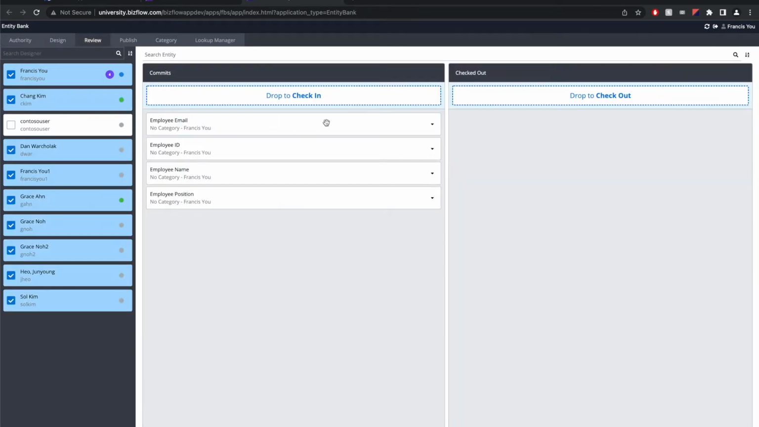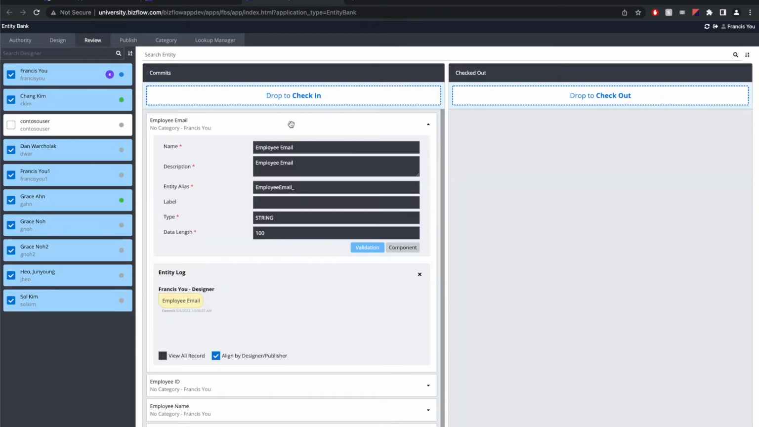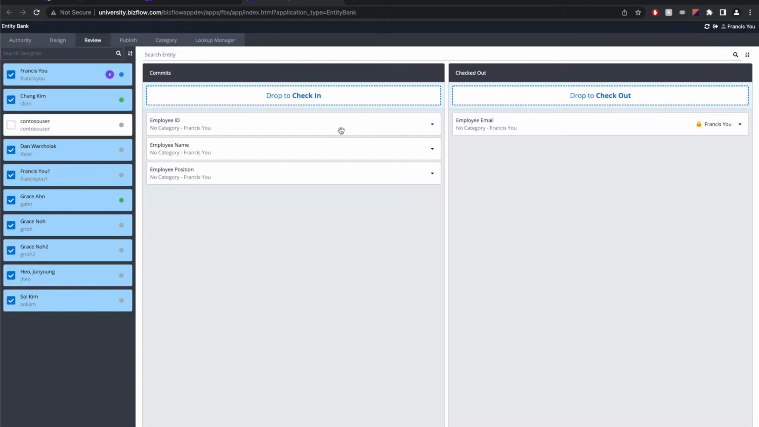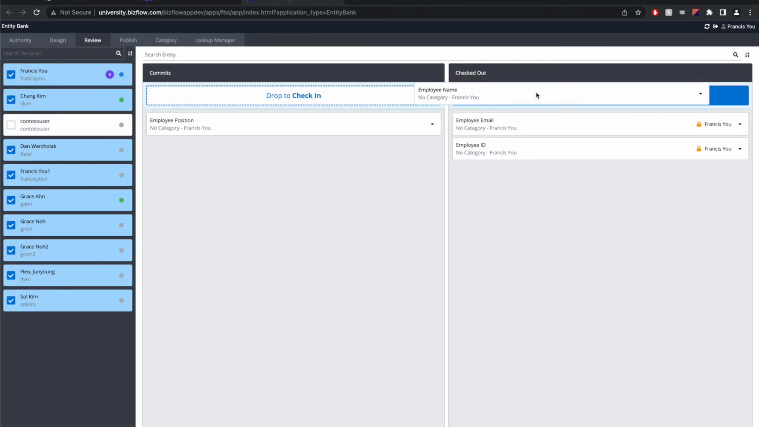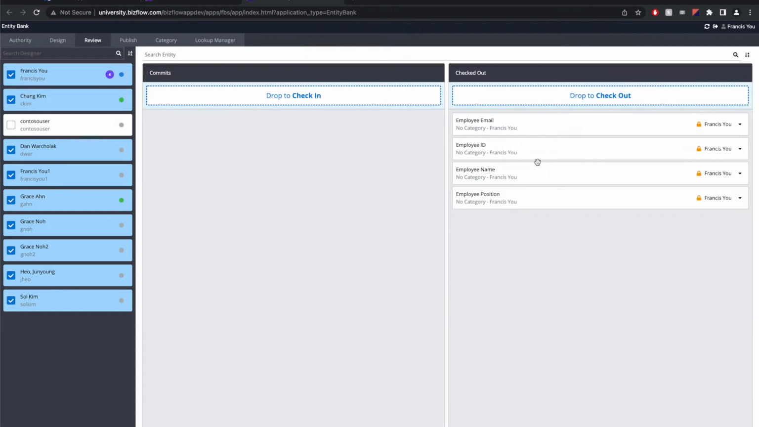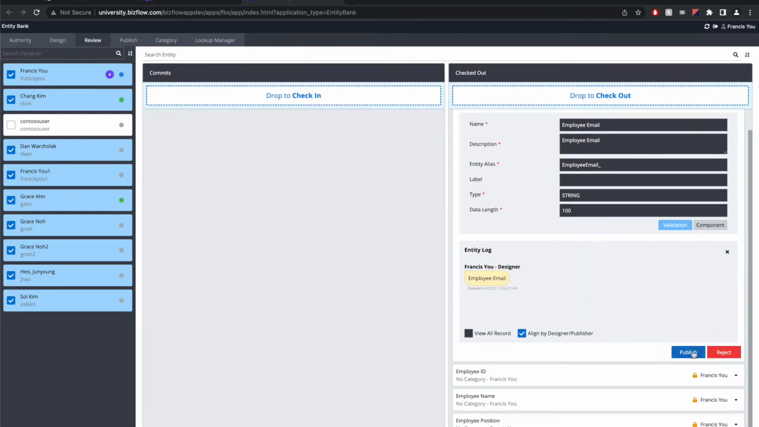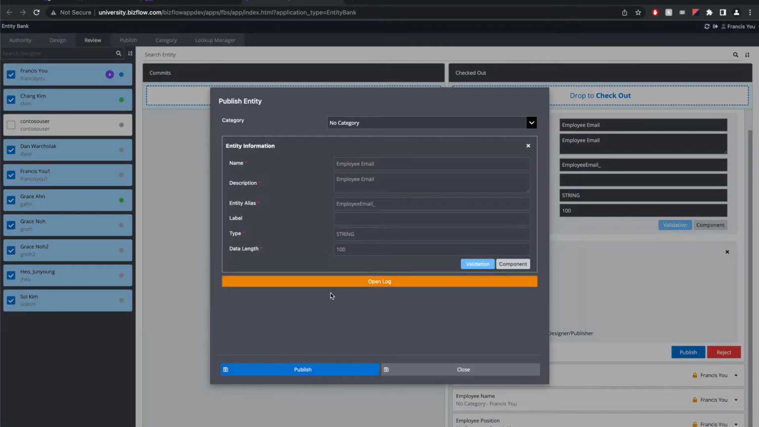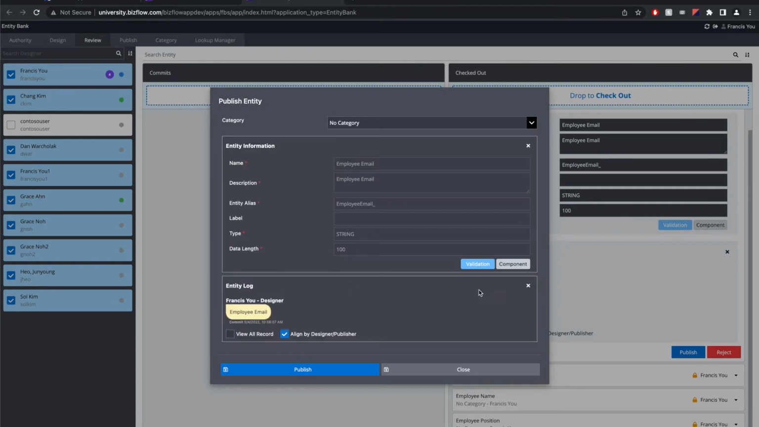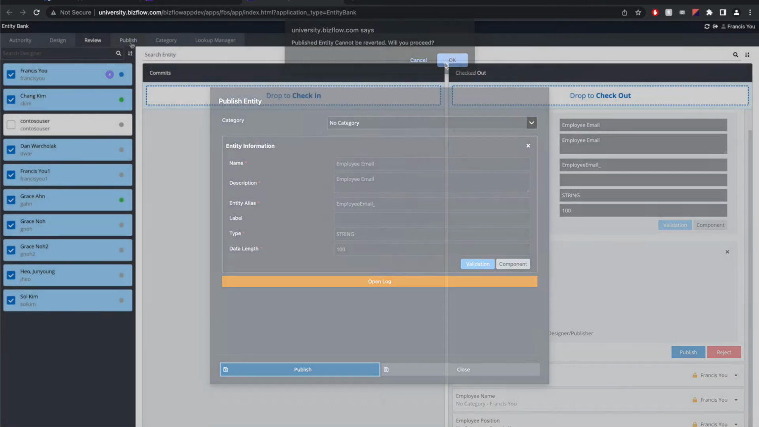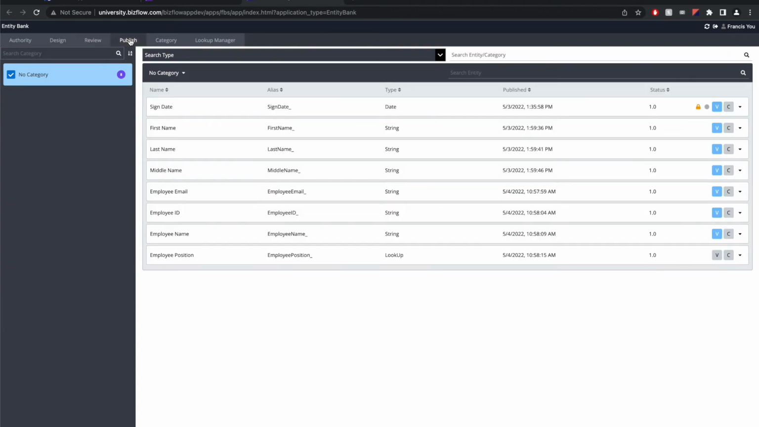be modified. Once committed, the entities will be in the Review tab, in which the publishers can drag over the entities to the Checkout panel and either reject them with a comment or validate them to be finally published. Once published, the entities will be stored in the Category tab and will be available to use when creating data group sets through your Universal Data Modeler.